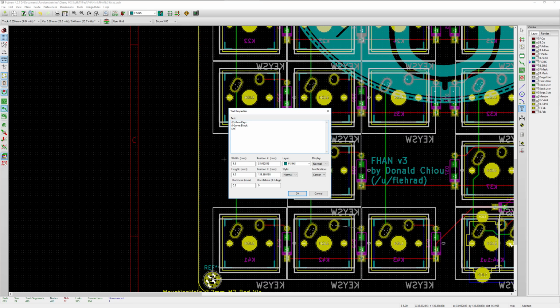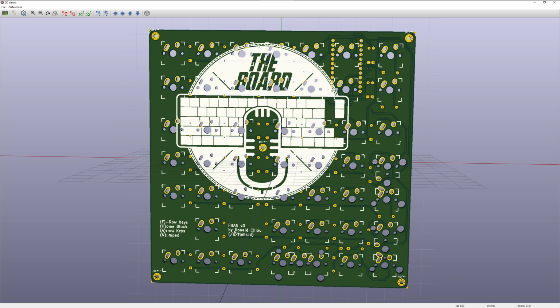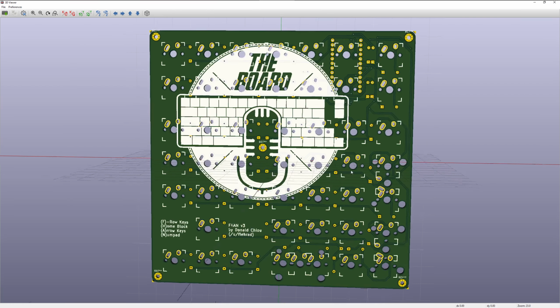And there you go, the board. So if we just save that, and then once again, we open up our 3D viewer and check it out from the back, swivel it around, and bam, there you have it. FHANv3 by Donald Chu. F row keys, home block, arrow keys, and numpad. Our screw holes for the standoffs, all of that. And then on the back, we've got our diode placements, we've got our switch placements, we've got our TX and our raw. So that is pretty much ready to go for the purposes of making a Gerber file. Let's close the viewer.